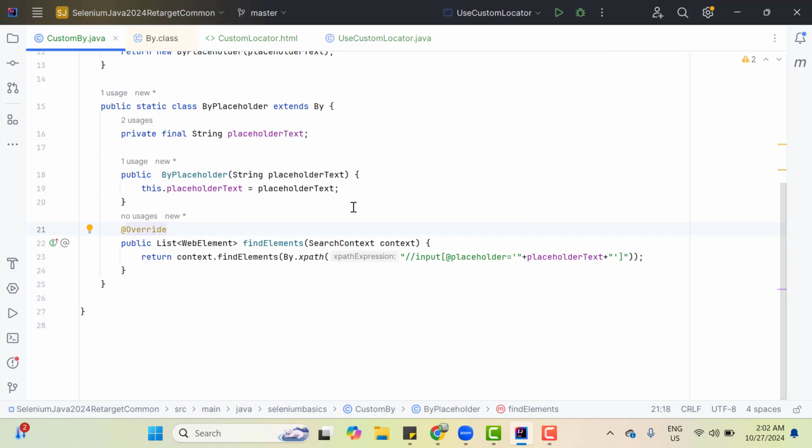So by following the same pattern, we can create another inner class for the data-custom attribute, or whatever custom attribute you have for your web elements. We can make this method more optimal for broader coverage. Here you can see I'm using the input tag, but if you have a text area, there also we can have a placeholder attribute. So instead of hard-coding the tag value here, I can use star. So wherever we have a placeholder attribute, this locator should work.